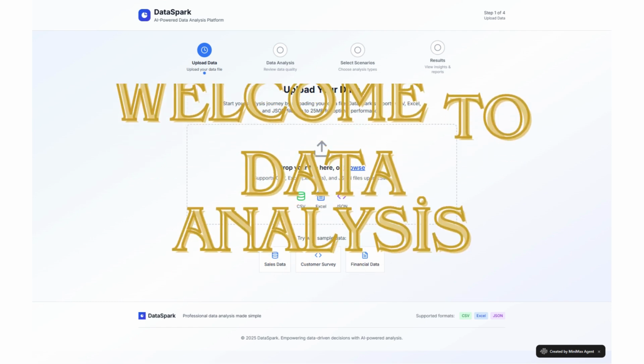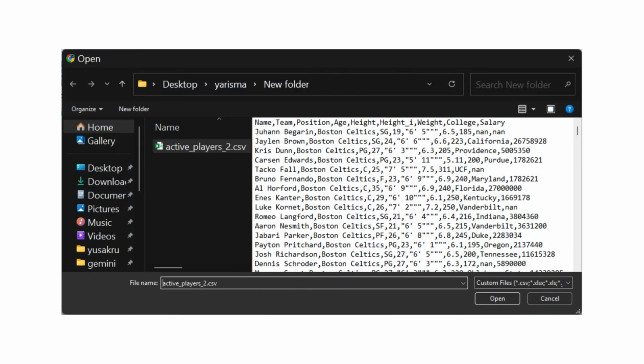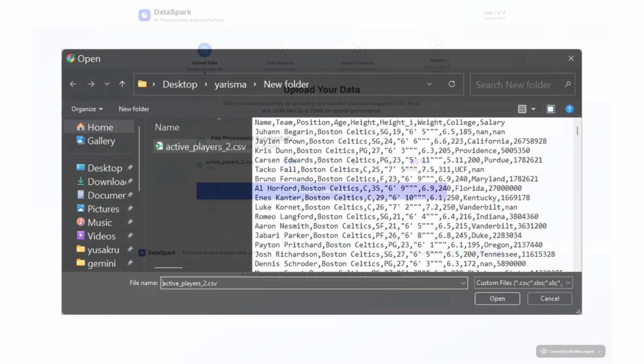Welcome to Data Analysis. Upload your CSV, Excel, or JSON file to begin, or try one of our sample datasets. Select your dataset with just a few clicks and take the first step of your analysis.